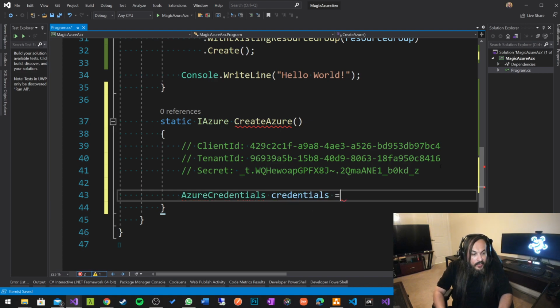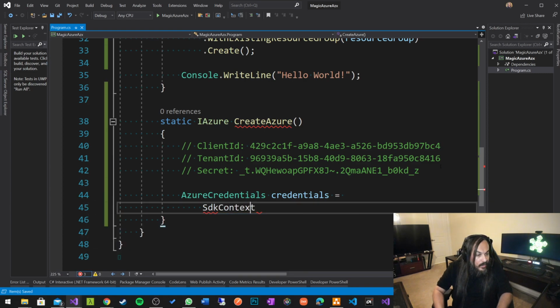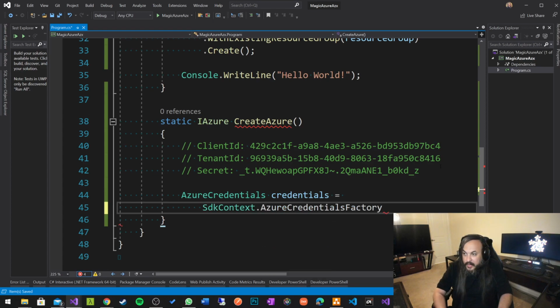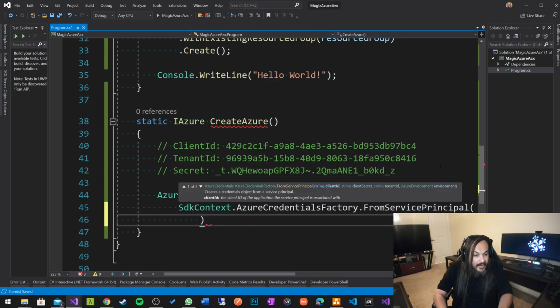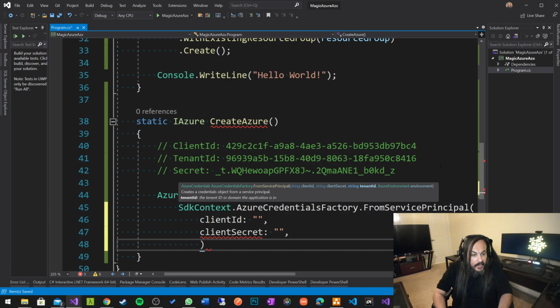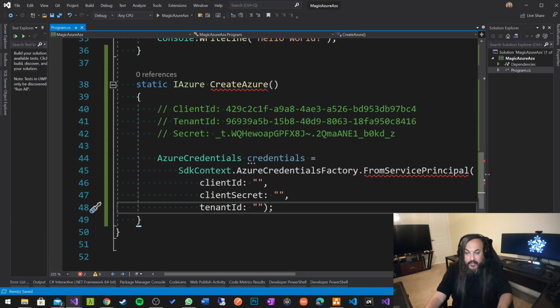So this is credentials, and then out of these credentials I'm going to call SDK context. I don't know that off the top of my head. I'm just creating it. I'm reading it from another place because it's not something that you would remember. And then from service principal, and inside that guy it's going to ask you for these things. So I need a client ID, I need a client secret, and I need a tenant ID like this. Okay, I need those three things. I already have those three things.